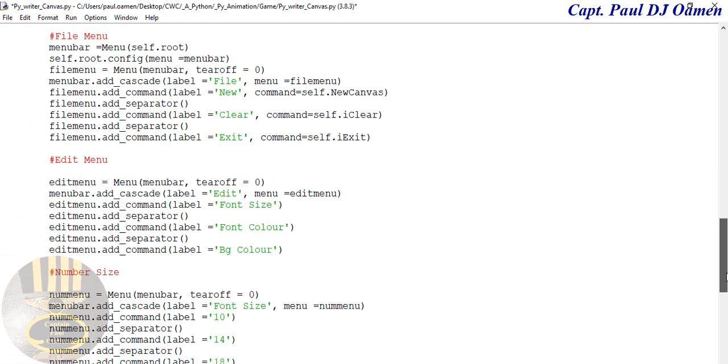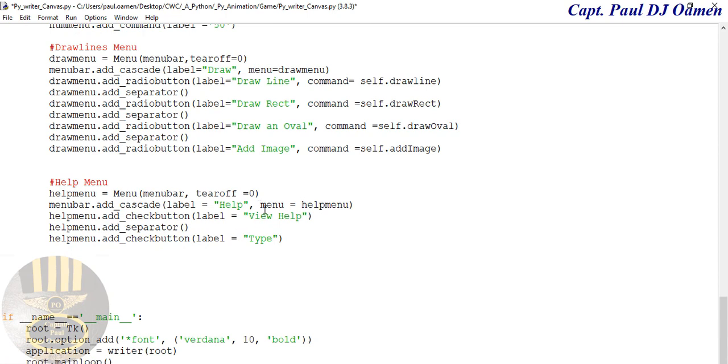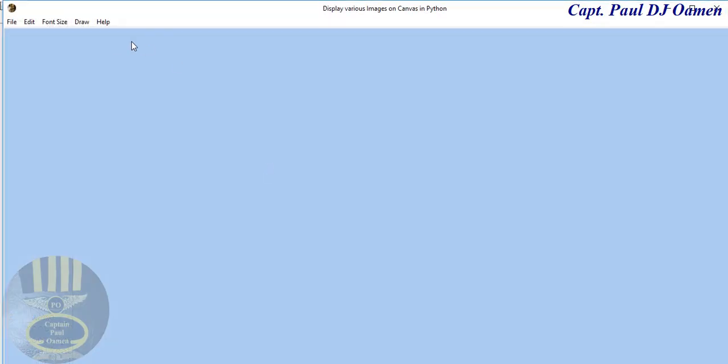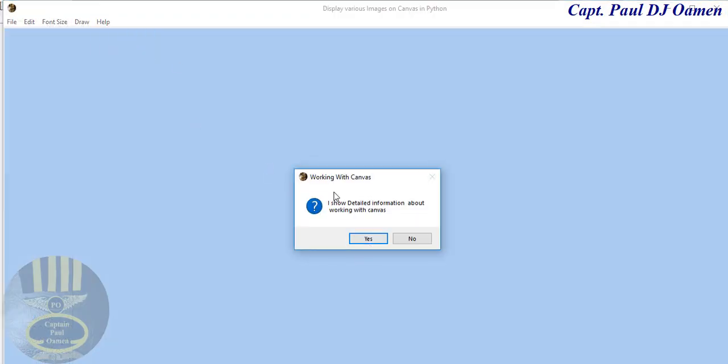Let's come right down here. It's going to be inside help, message, help, type. Okay, this is message. Come in here. So that's going to be command equals self.iMessage. Okay, so let's run it and see that. So that's just information anyway. Just help information. It shows details about working with canvas.